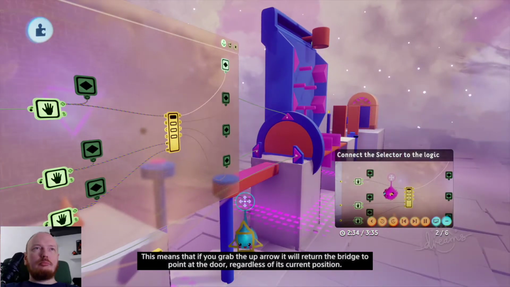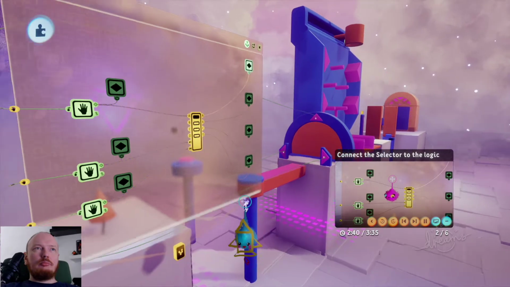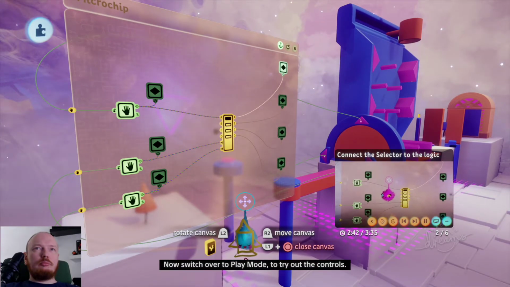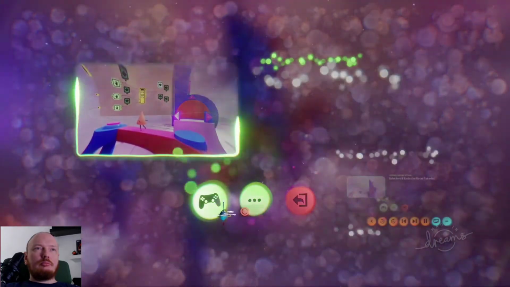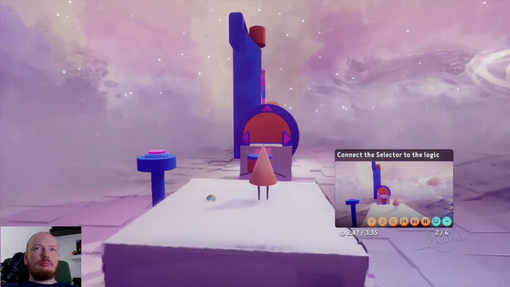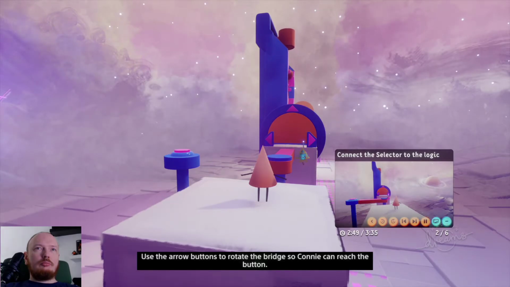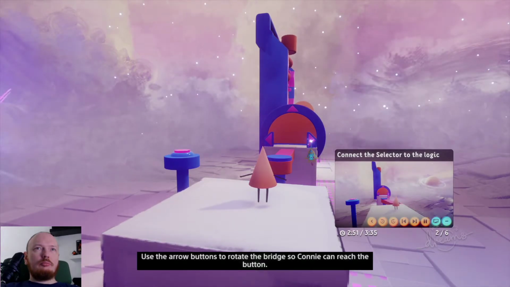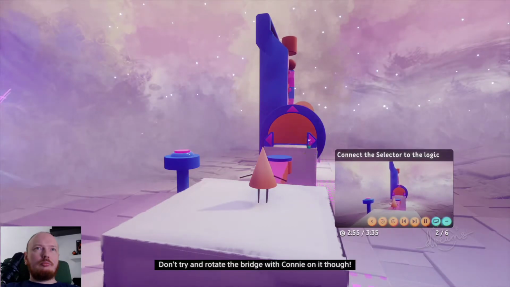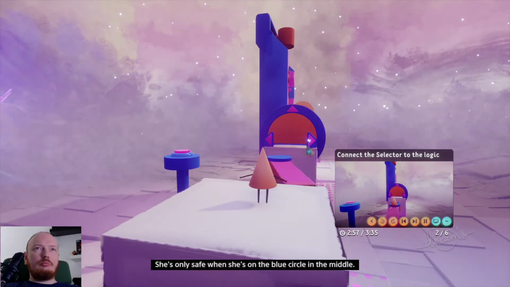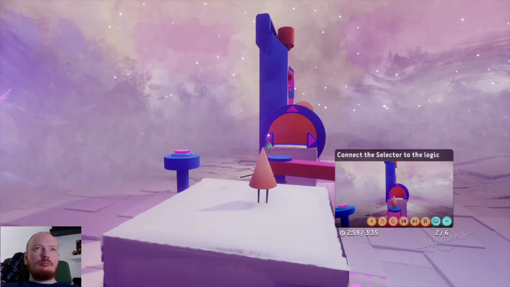This means that if you grab the up arrow, it will return the bridge to point at the door, regardless of its current position. Now switch over to play mode to try out the controls. Use the arrow buttons to rotate the bridge so Connie can reach the button. Don't try and rotate the bridge with Connie on it, though. She's only safe when she's on the blue circle in the middle.